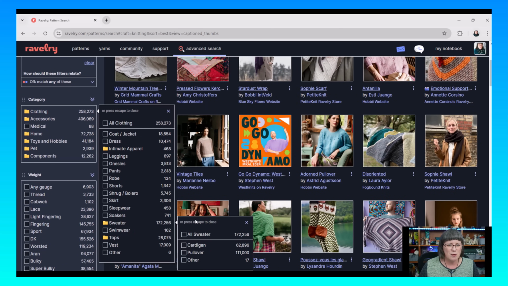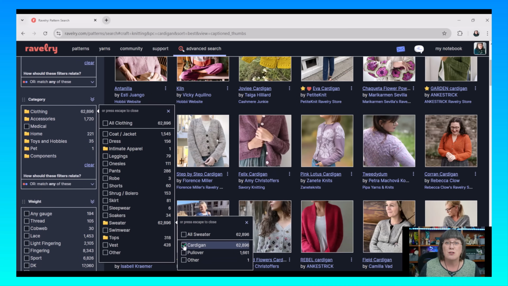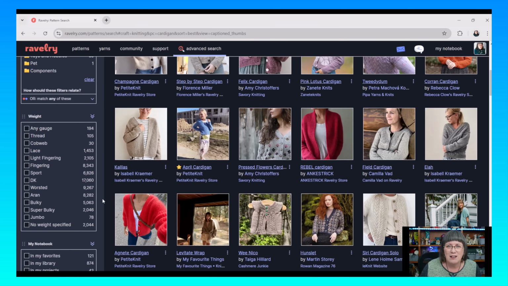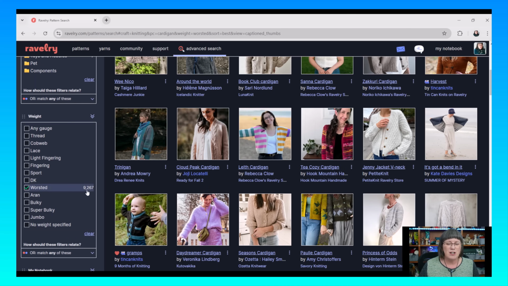We're going to pick sweater, and we're going to pick cardigan. Now we're down to about 63,000 patterns. Getting there. Still too many. And we're going to pretend that we have worsted weight yarn to knit this cardigan, and we're going to select worsted. Now we have narrowed our search down to 9,000 and a bit.